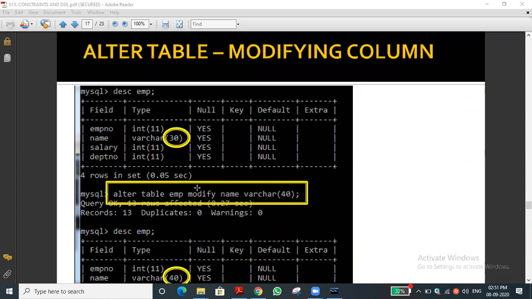So if you want to change the data type, you can see the command in the yellow square line: alter table, table name, modify, field name. Here one more keyword is there, modify. Before, we have seen drop, and add. To add a column we used add. To drop a column, that is delete a column, we use the drop keyword.